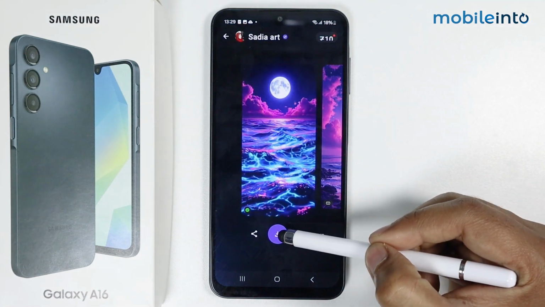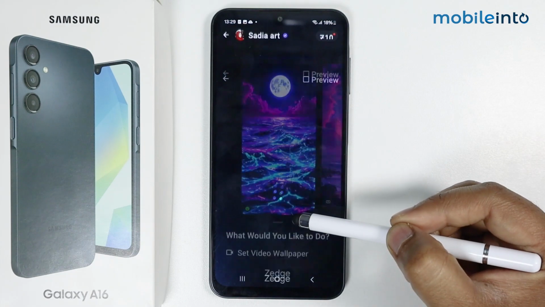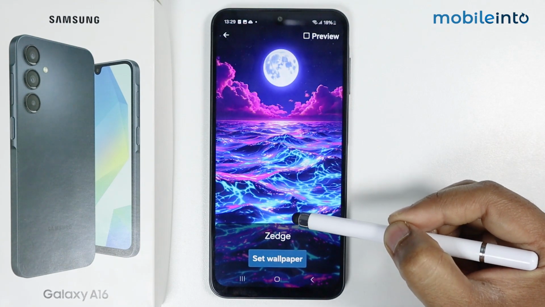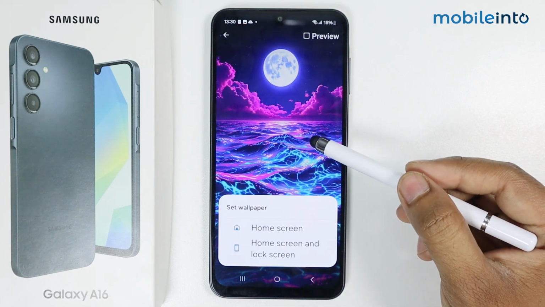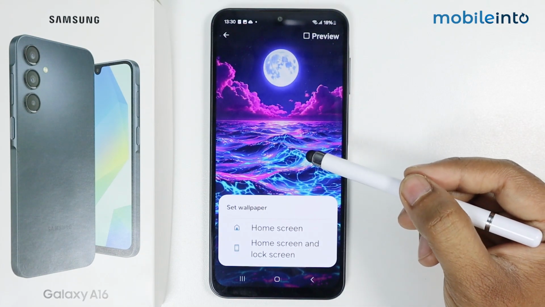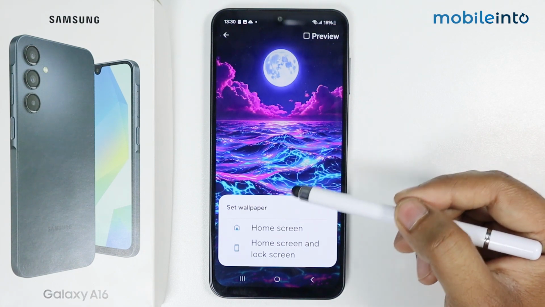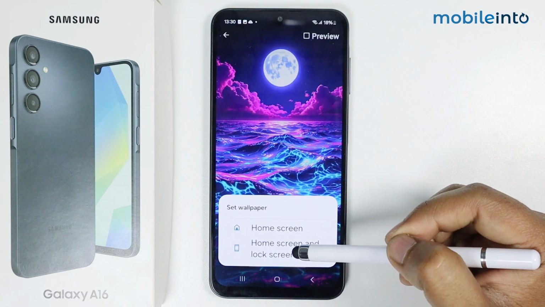I will simply tap on download. Now tap on set video wallpaper. Again tap on set wallpaper. I am going to set this live wallpaper on my home screen and lock screen. If you want to set live wallpaper only on home screen, then you can select home screen from here. But I am selecting home screen and lock screen.